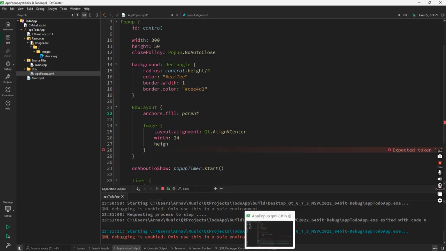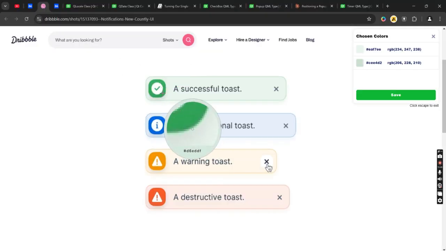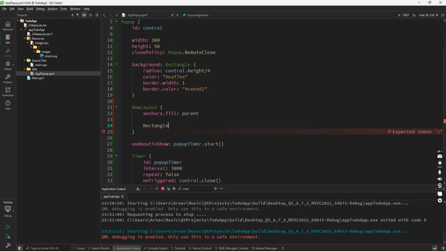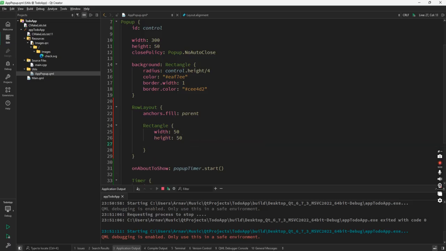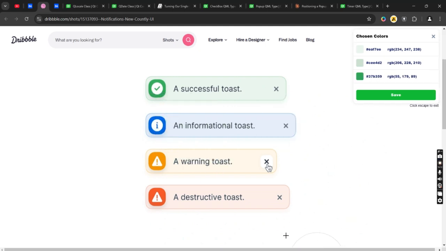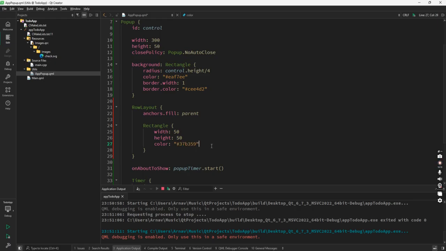Wait a minute. So there's a green color rectangle. Inside that there is a circle. Inside that there is a tick image, right? So yeah, there are layers here. So first will be an outside rectangle, width 50, height 50, and color. Let's see the color. This color 37B359. Now radius will be height divided by 4.